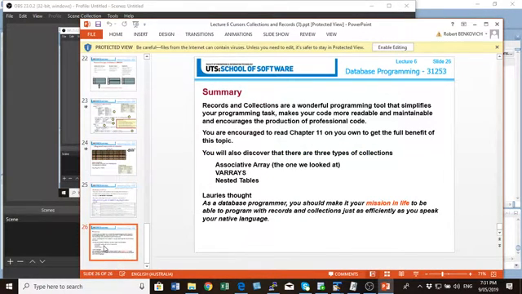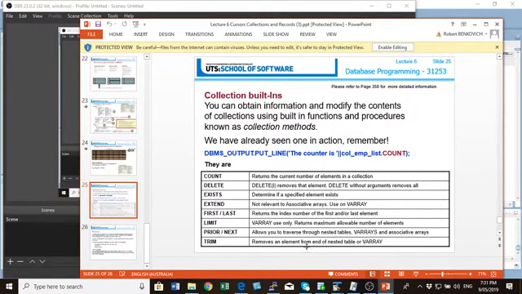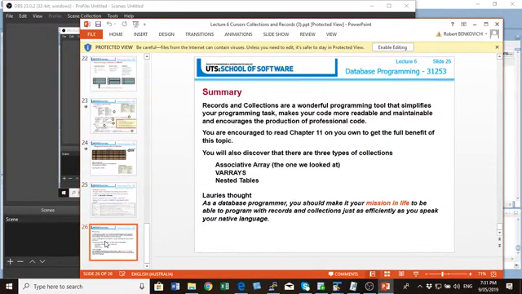So what does trim do? Trim, I think, just gets rid of the last one. It removes the element from the end of a nested table or V array. So if you've got an array and you want to trim one off, you basically say trim and it removes the last element. The point is that there are some methods that you can operate on, so you don't have to do it manually. Records and collections, so we're talking about records, and then we spoke about collections, are a wonderful programming tool that simplifies your programming tasks, makes your code more readable and maintainable, and encourages the production of professional code, in my opinion. Chapter 11 in the book has that information.